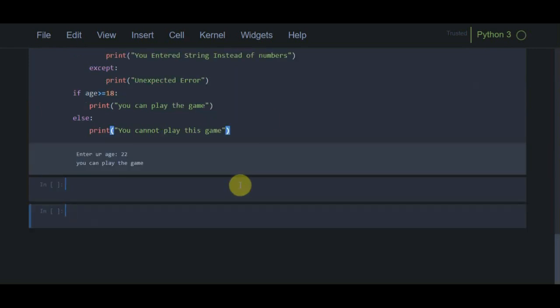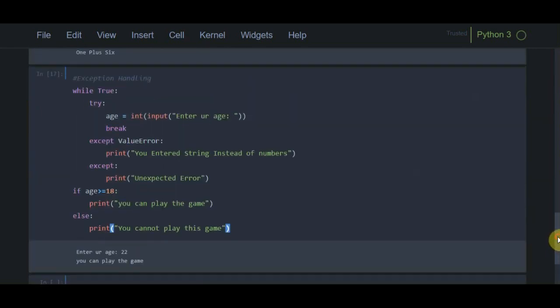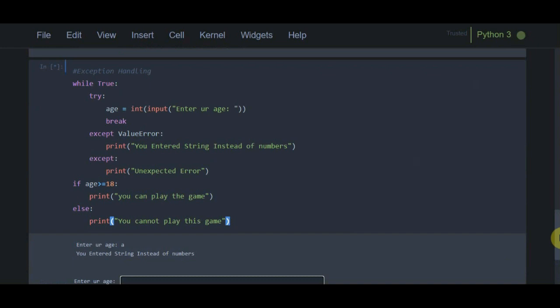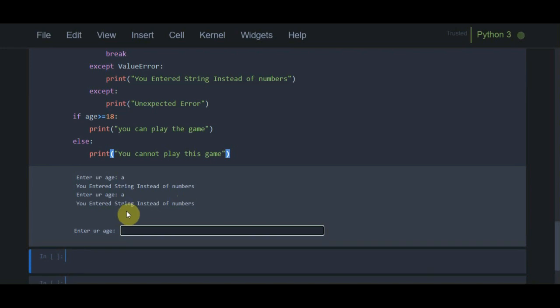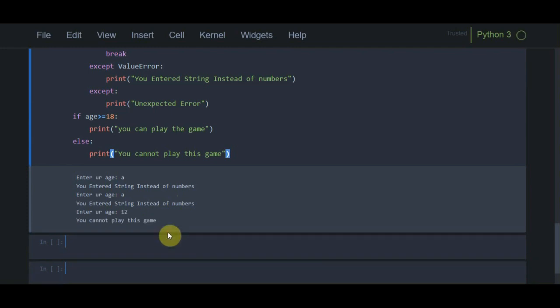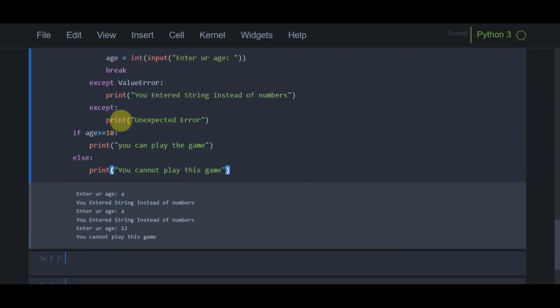What if I run this program again, and this time I write an alphabet A. It is saying that you entered a string instead of number. If I write A again, you can see that you entered a string instead of number. If I write, suppose, 12, it is saying that you cannot play this game.